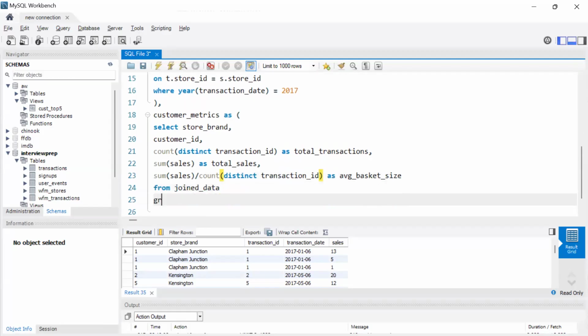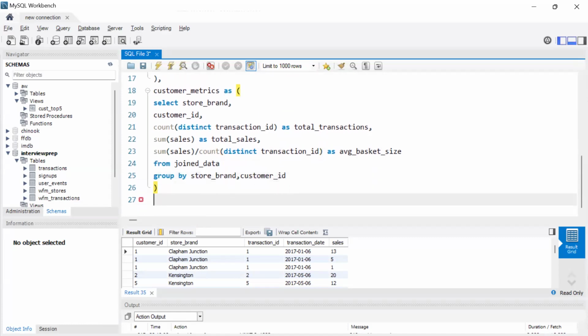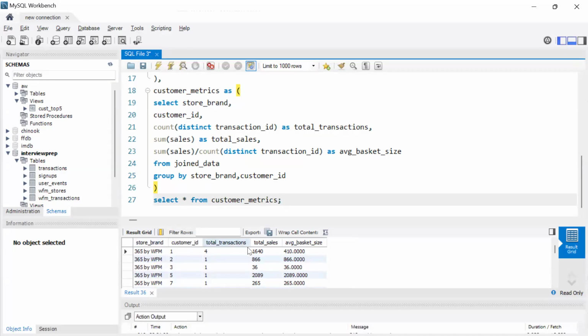And obviously we'll apply the group by store brand and customer ID, right? And if I get out of this query and if I say select star from customer matrix, you can see that you are getting the store brand, the customer ID, the total transaction, the total sales, and this divided by this is this average basket size, right? And this is happening for every user, for every brand. So we got these numbers now.